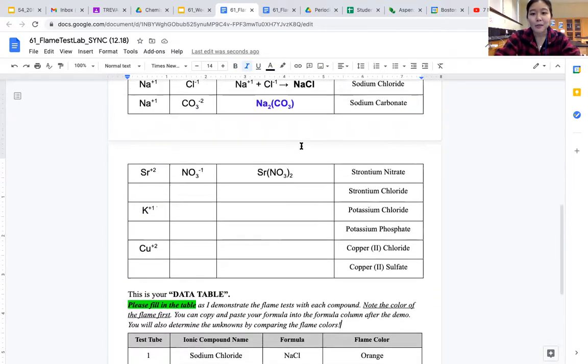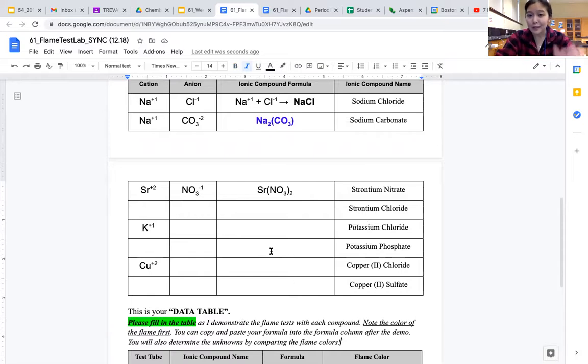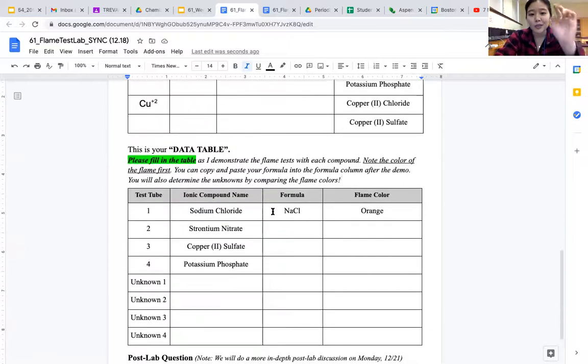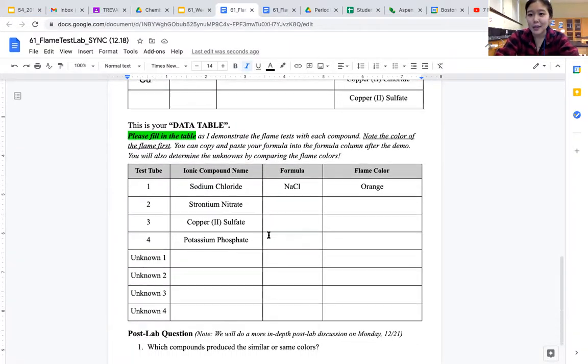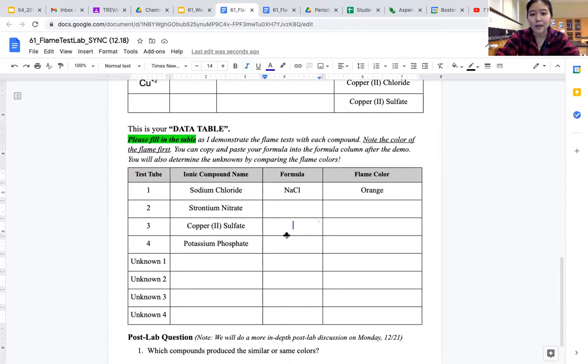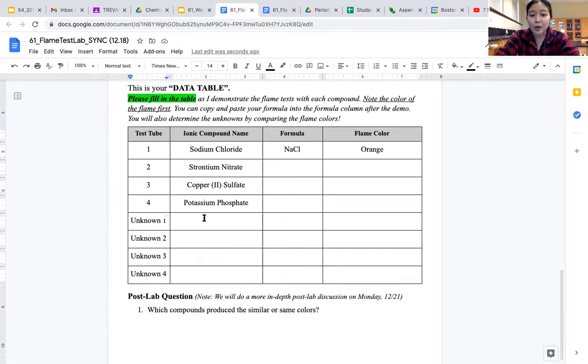So the reason why I had you do this table is first, I'm testing your ability to write compound formulas, but also you can just move it into this table. So you can copy and paste it for each of the compounds. So the unknowns are left blank here because I want you guys to be able to identify the unknown by looking at the flame colors. And you'll see what I mean by that when I do the demonstration.